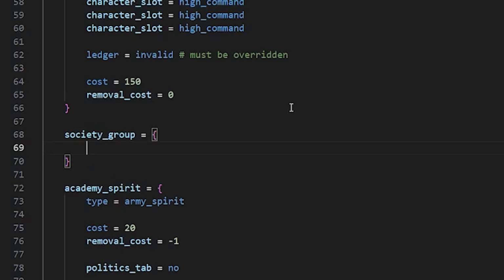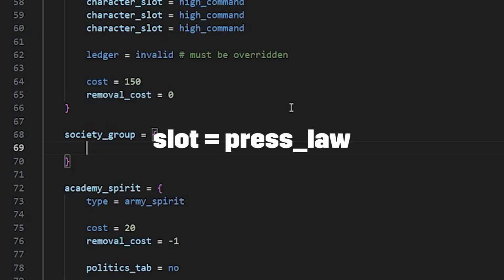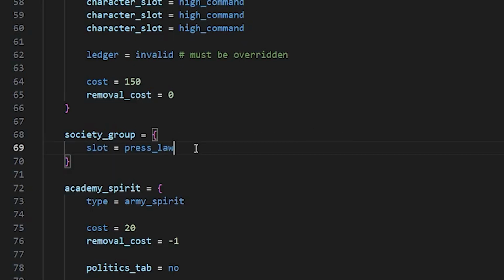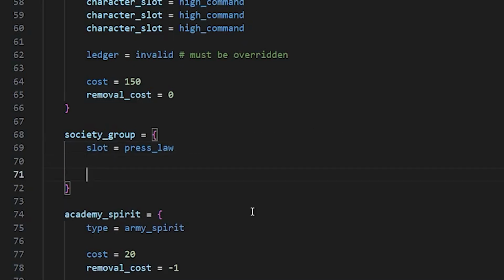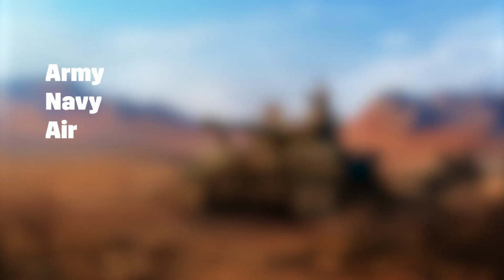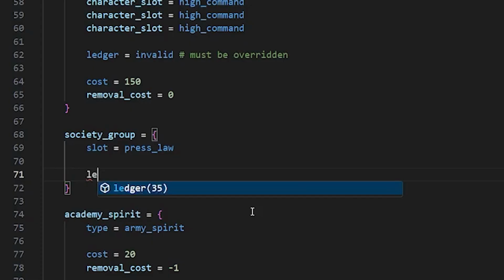Then, inside of your idea category block, add a slot for your laws. In this example, it will be slot equals press law. Next, we need to define the ledger the category is under. This defines what window in the country's intelligence ledger the idea will be found. These can be Army, Navy, Air, Military, Civilian, All, or Hidden.